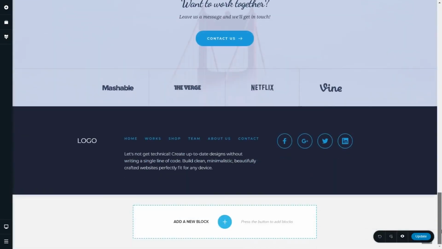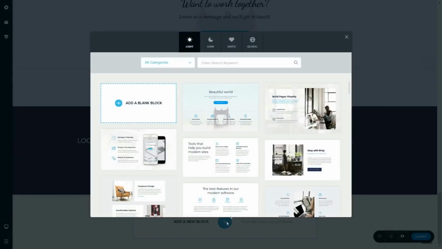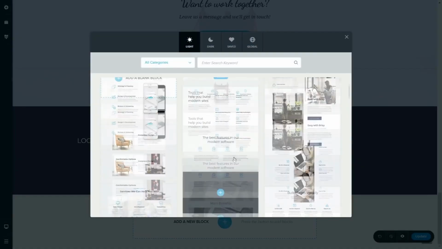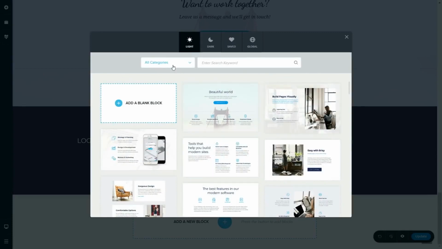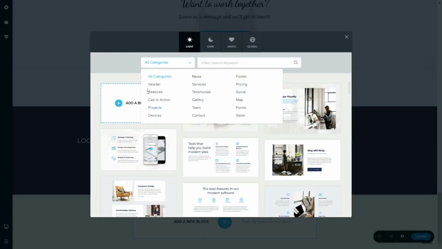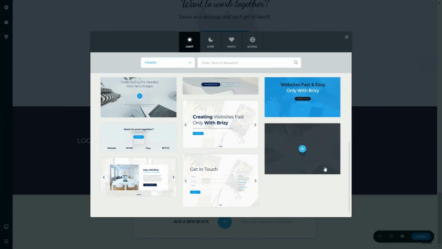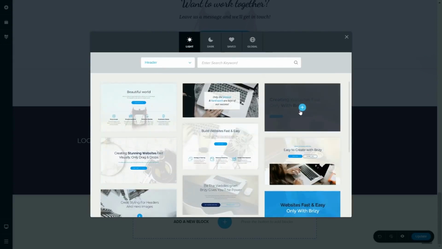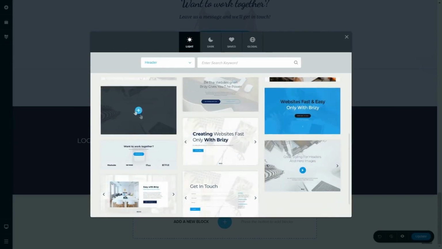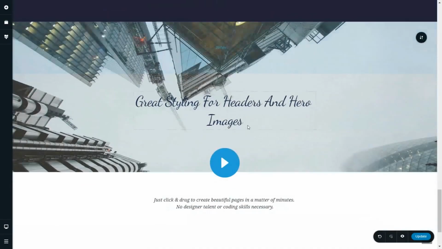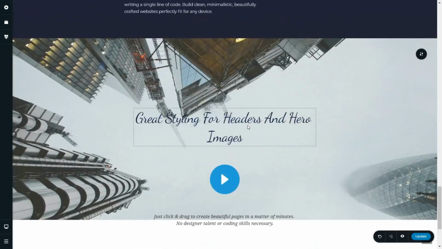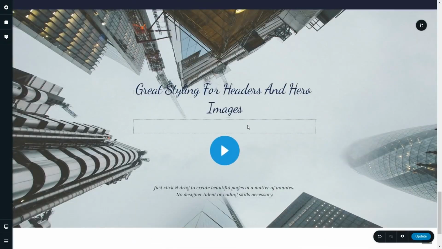For example, when I go at the bottom, suppose I want to add a new section at the bottom. I simply click on this plus button. I select whatever section that I want to create. If I want, I can sort everything by different category. For example, if I want a header category, I can select header. I'll get all the blocks, all the sections for header. Now I can select any one. For example, I can select this one. I simply select it and click on this plus button. Now as you can see, when I scroll down, we have this beautiful section which is automatically ready for us.